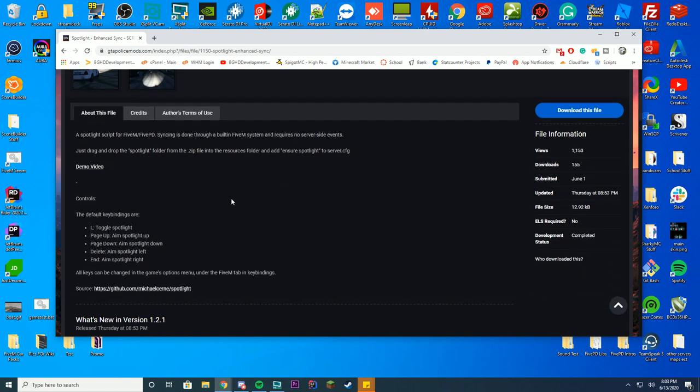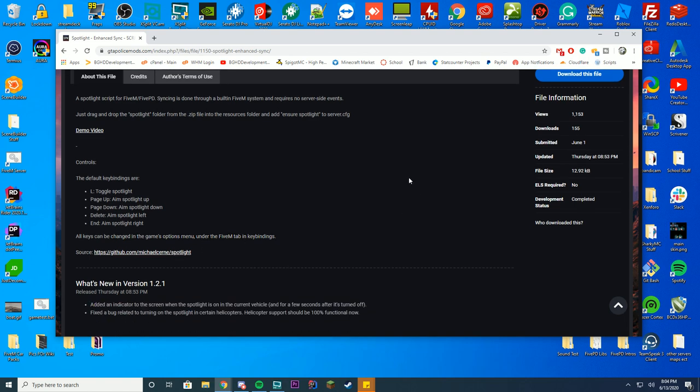So by default, you can press L to turn on the spotlight, Page Up to move the spotlight up, Page Down to move it down, Delete to aim left, and N to move right. But you can also change these in the 5M tab inside of your settings, which is pretty cool. It's also open source, which is really, really cool.